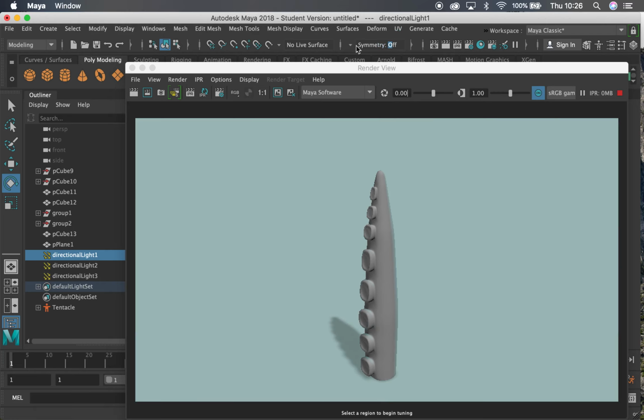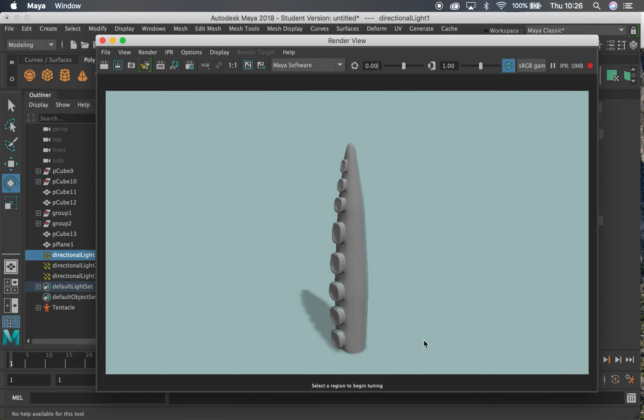Cool. So there we go. That's how we make an infinite white background. So you can see this, it just lands on the floor, but we don't actually see where that plane ends. And then we've got a really quick 3-point lighting setup on that.